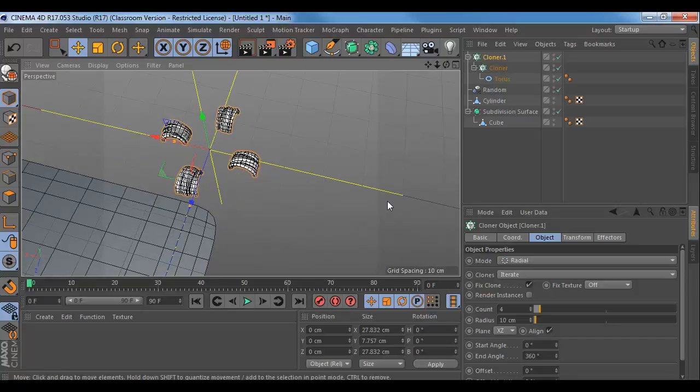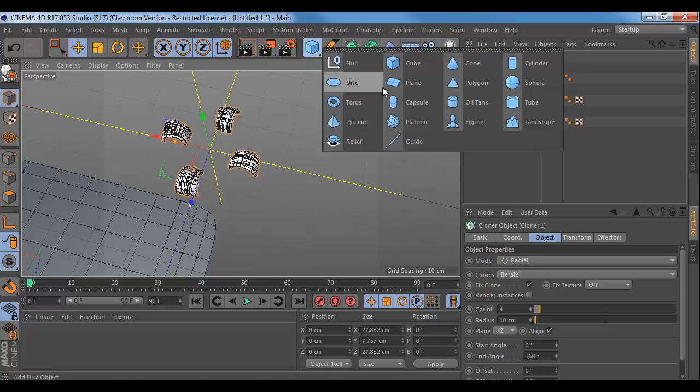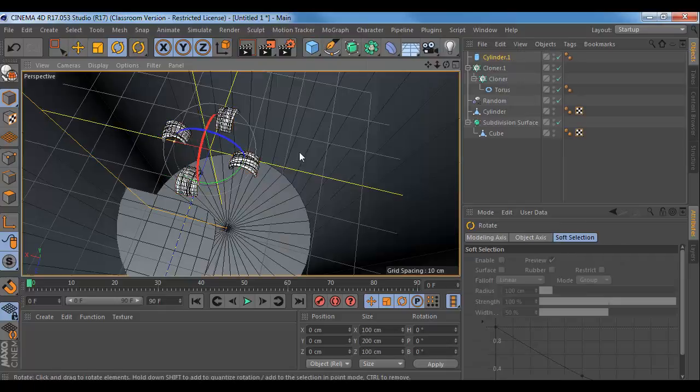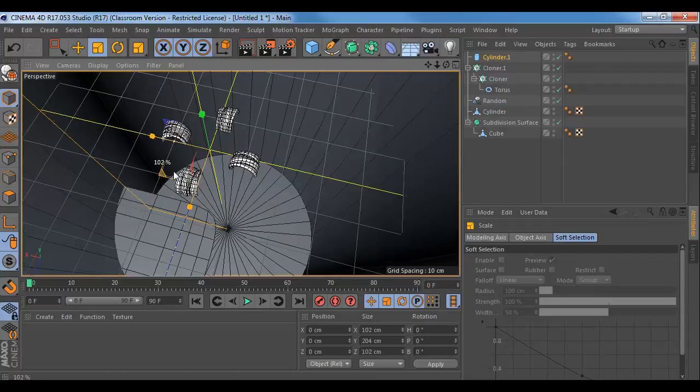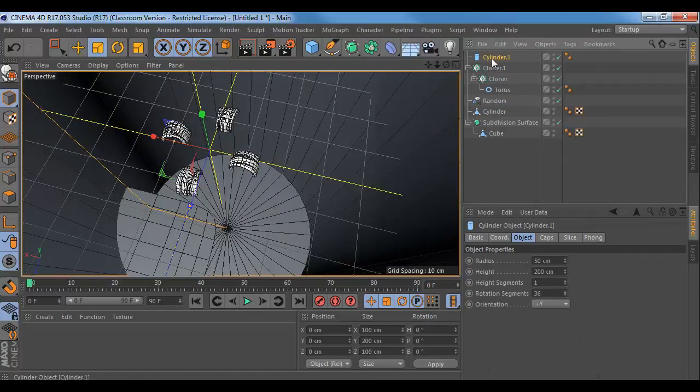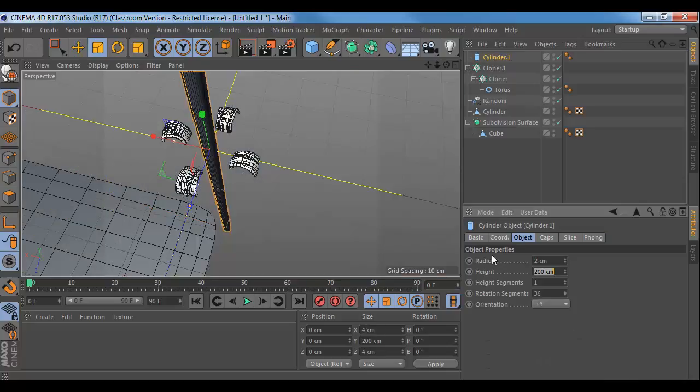Now the nice thing about doing these kinds of things is that we basically just have one torus that we've duplicated a bunch of times to create the initial block, and then we've duplicated that a bunch of times to create the other stuff. So if at some point we ever decide that we wanted something else inside here, we can do that. I could create a cylinder, let's say, 2, 10, there we go.